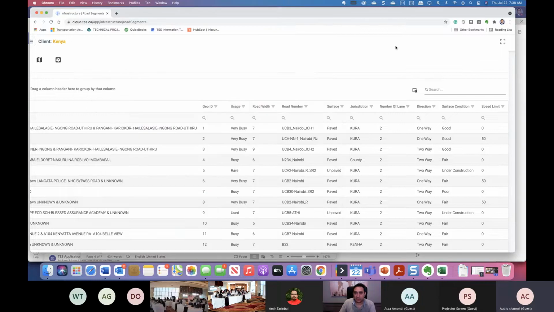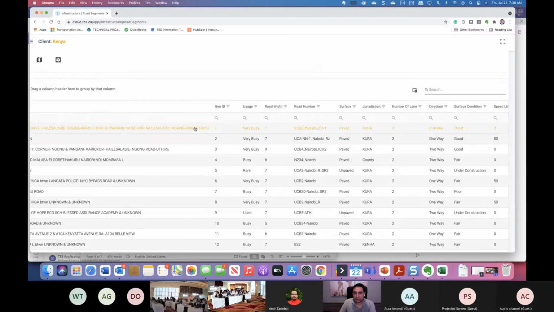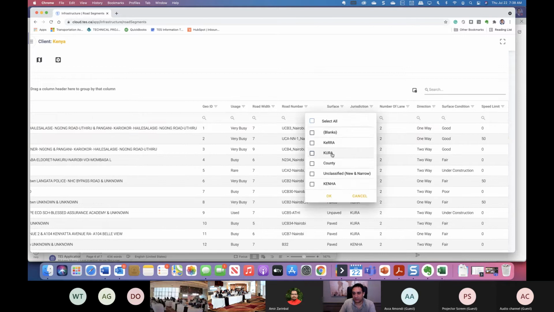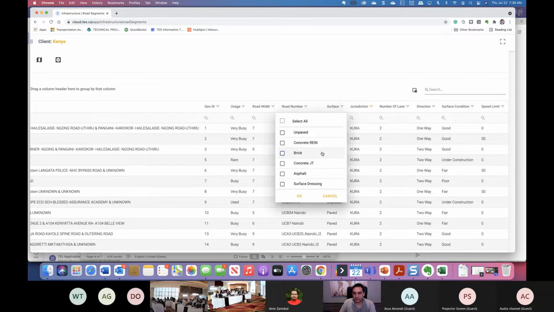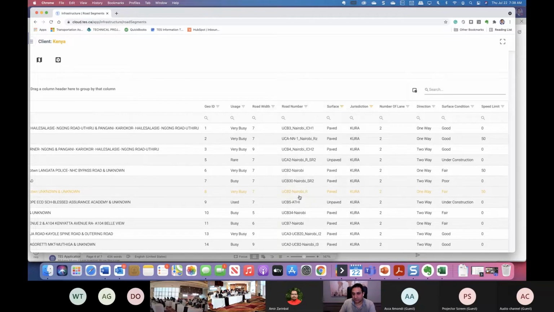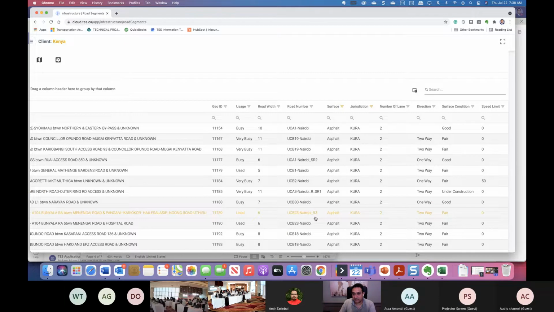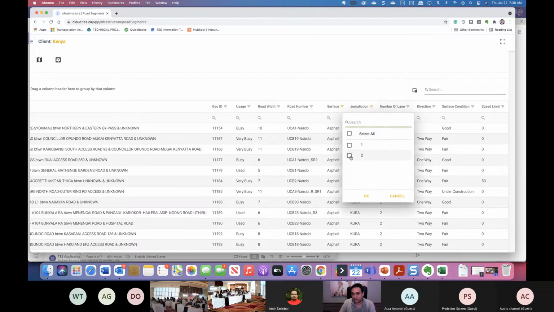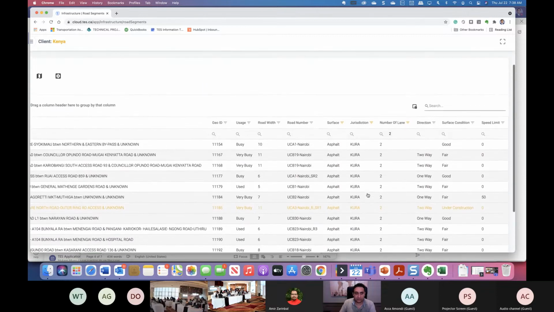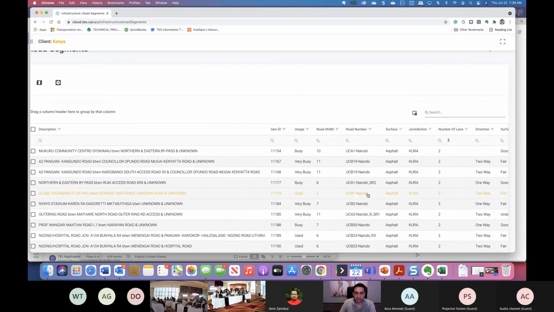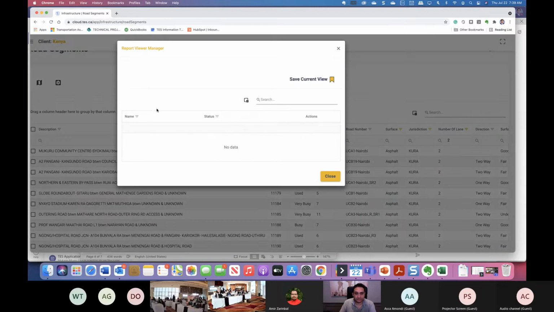Perfect. Okay, so let me do it on my end too. So I'm looking at all of the KURA roads, mid-blocks that are asphalt. The road surface is asphalt and they're two-lane. And there are 760. Okay, I'm assuming that's what you had as well.